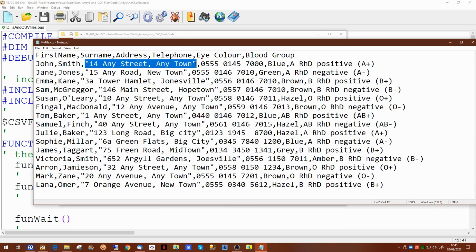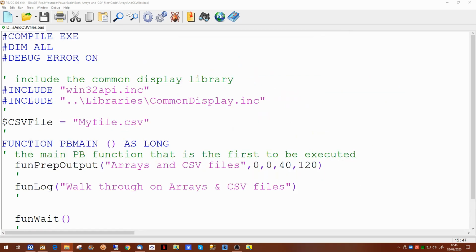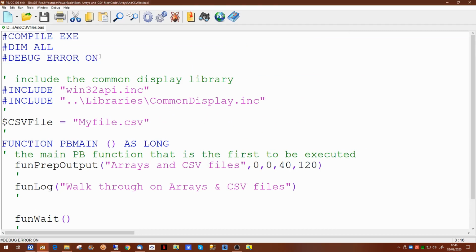So what we're going to do today, we're going to load this CSV file into an array and then into a two-dimensional array so that each element will be in its own cell. So what we've got here is our standard format. Since we'll be handling arrays, I've put the debug error on, which handles error trapping when you attempt to go outside the boundaries of an array, which is always quite useful, rather than letting the program crash.